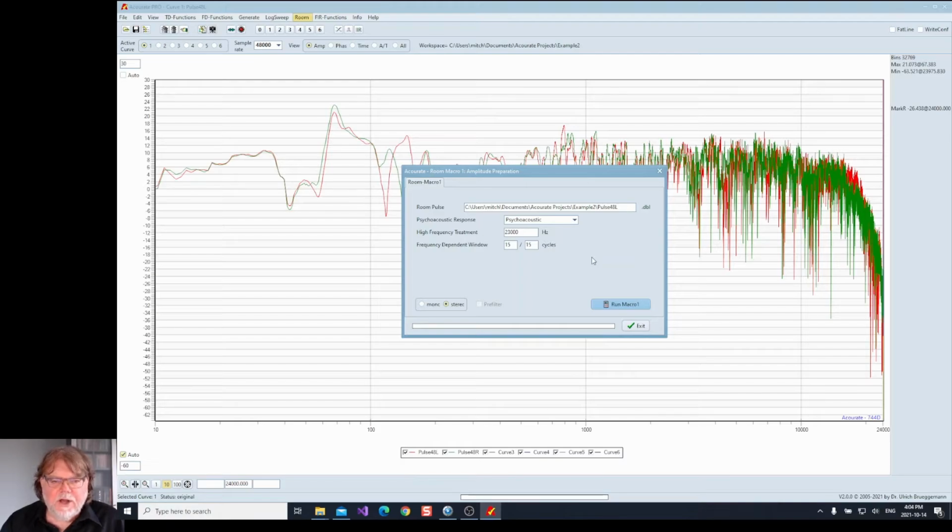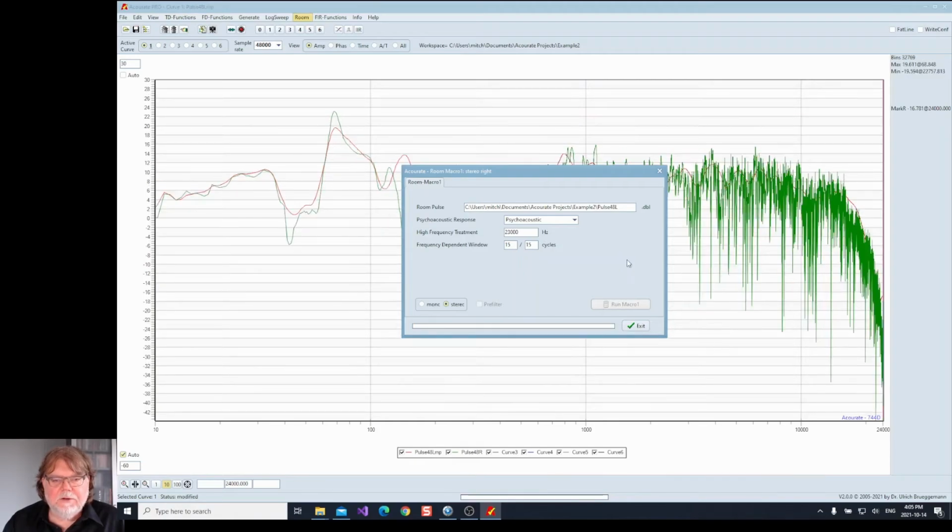As we talked about in our slideshow, we're going to apply a psychoacoustic filter. The high frequency treatment is simply that beyond 23 kilohertz, if there are any brick wall filtering issues, we're going to take care of that. And we're going to extract the minimum phase response and apply a frequency dependent window, again based on our example of 15 cycles at the low frequencies and 15 cycles at the high frequencies. All of those functions strung together are basically a macro, and we're just going to run the macro and apply those functions to both left and right channels.